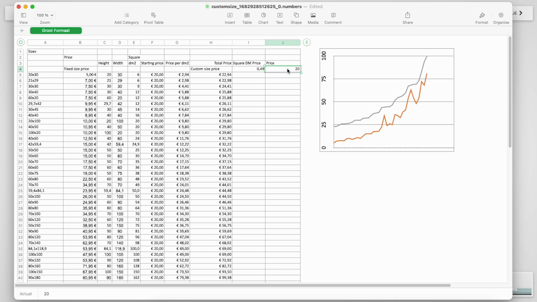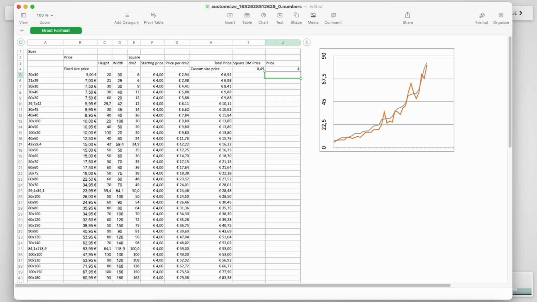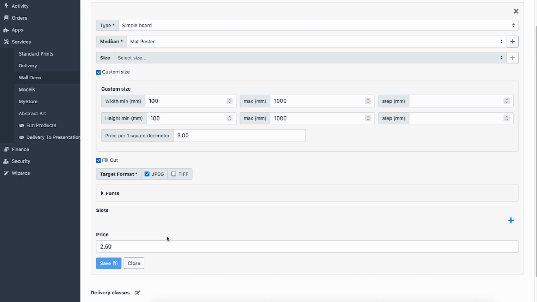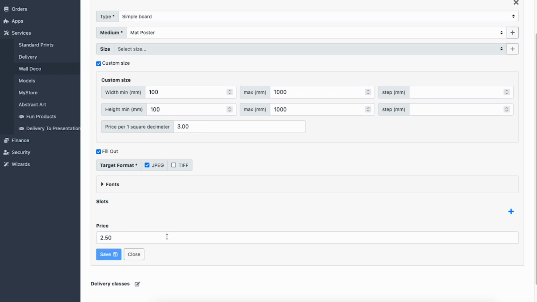The file can be downloaded for your convenience and utilized in maintaining your custom size print pricing. Set your desired values for your custom size, and you are ready to offer printing products with the sizes set by your customers.